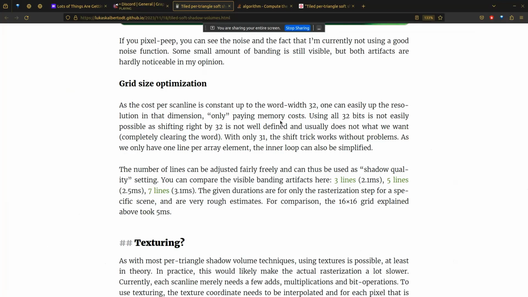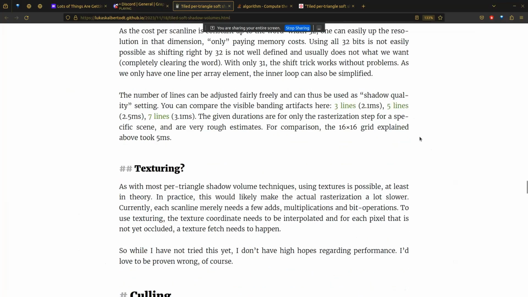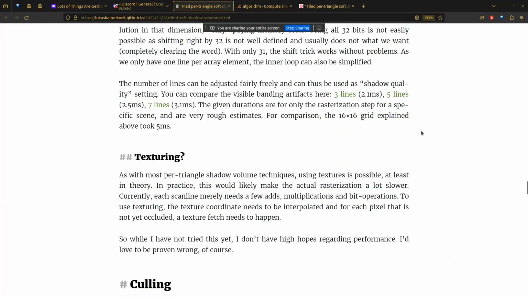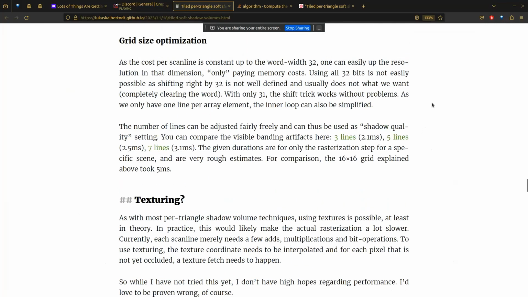Its cost per scan line is constant, only up to the word width of 32. One could easily up the resolution in that dimension, only paying memory costs. Using all 32 bits is not easily possible. Shifting right by 32 is not well defined, and usually does not do what we want, completely clearing the word. Only 31. Shift trick works without problems. Because they're going pretty deep on the bitwise stuff.